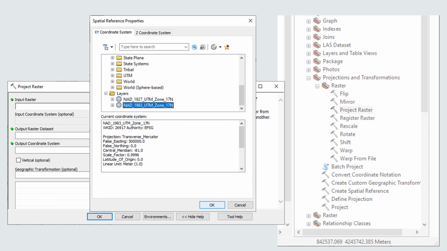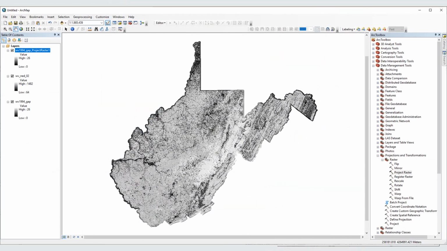So when it comes time to select, you can go through the hard way through all the different projected coordinate systems to get to it, or if you scroll down to layers, because the other layer is in NAD 83, you can simply select NAD 83 from there. And once you run it, if you look over to the left in the table of contents, you'll see the new projected raster data set that we have there. That is the newly NAD 83 gap data that we can then use with our NED data to give us everything we need for our model.